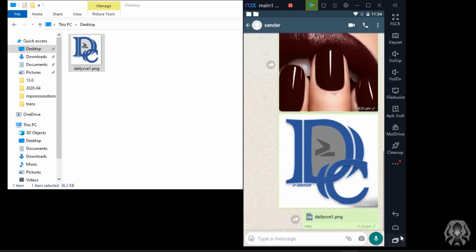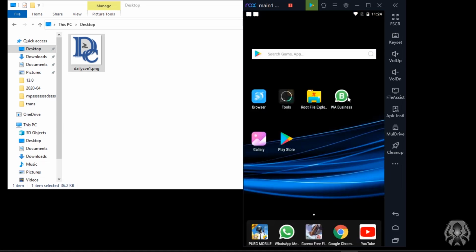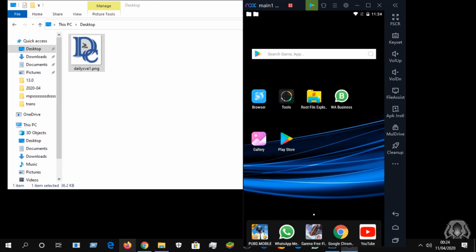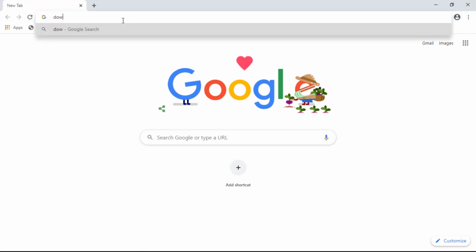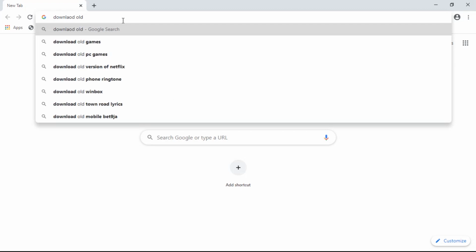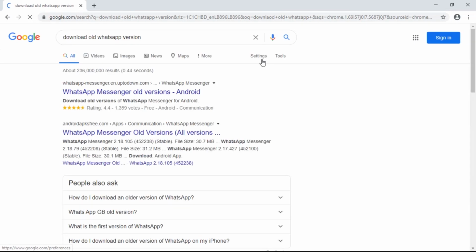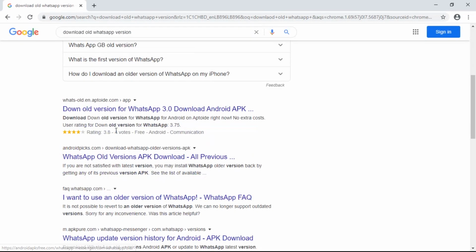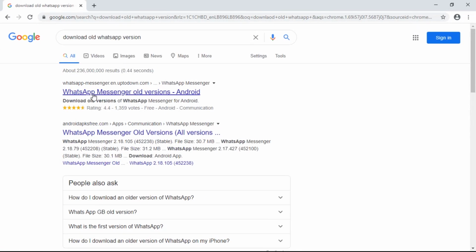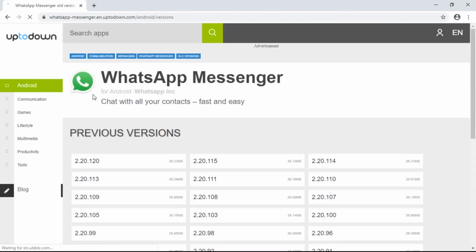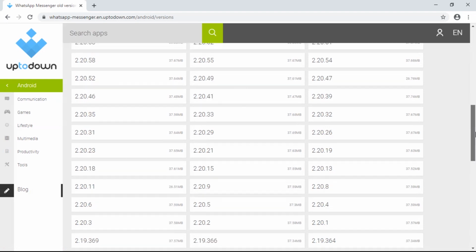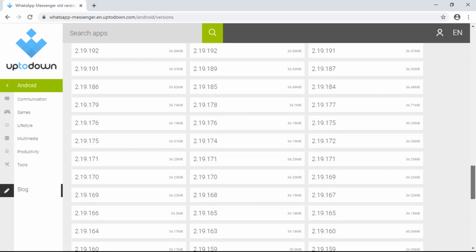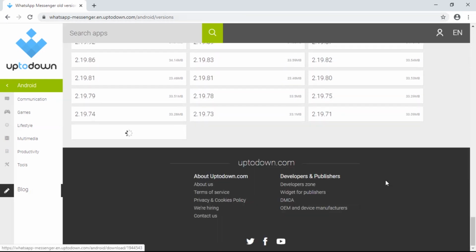And now, if you have any problem with your WhatsApp version or any error, you can download an old WhatsApp release. We always recommend using a version before 2015. There is a lot of research on Google. I'm going to choose the first type. There are many versions. I'm going to choose the oldest one, scrolling down to choose the oldest one.